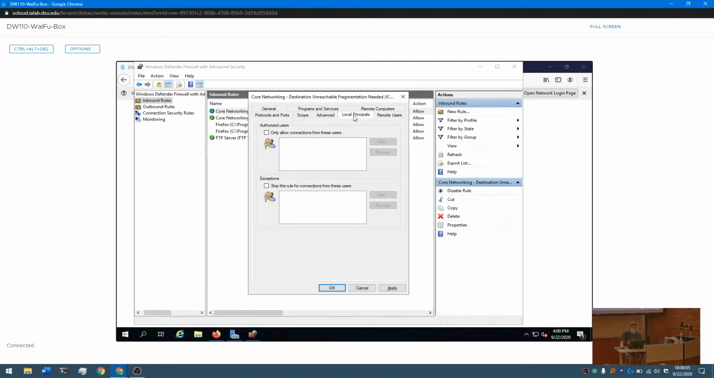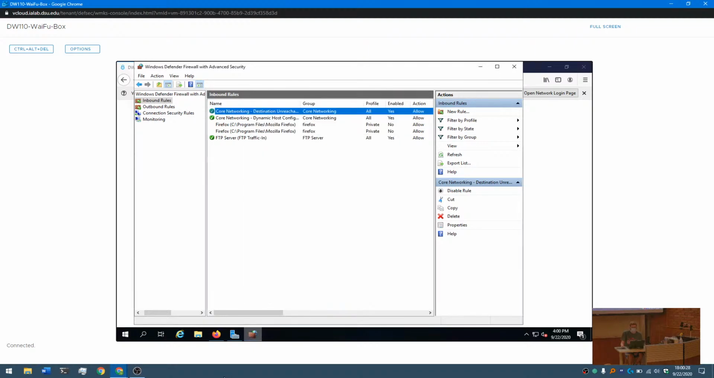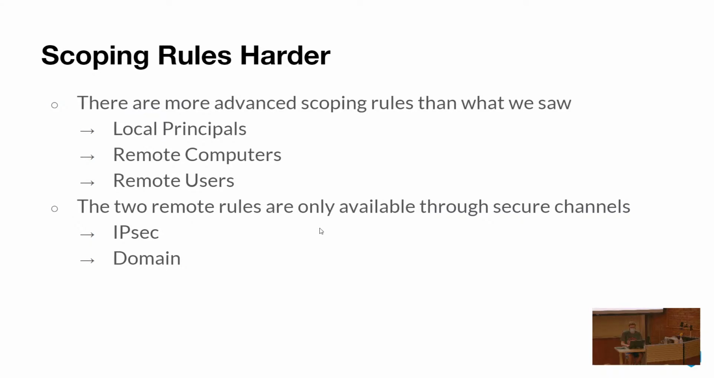Local principals, though, can be done. So they're just saying local users on this system. So here if I say only allow for connections to, say, the administrator account, it'll do that. Or say only allow FTP connections or RDP connections to the specific user, right? Those will still work because those are local compared to the stuff that is remote. We cannot do those options. So that is what the options for those are doing.